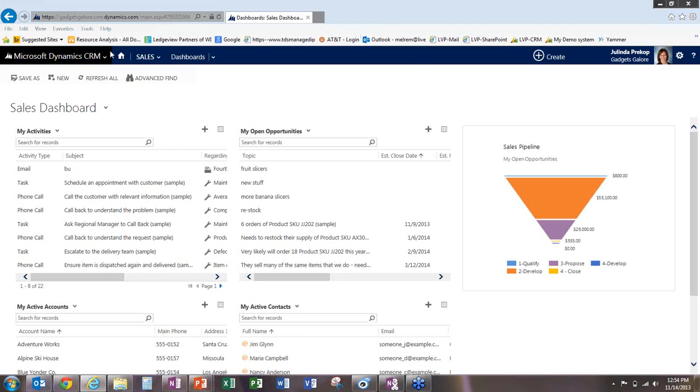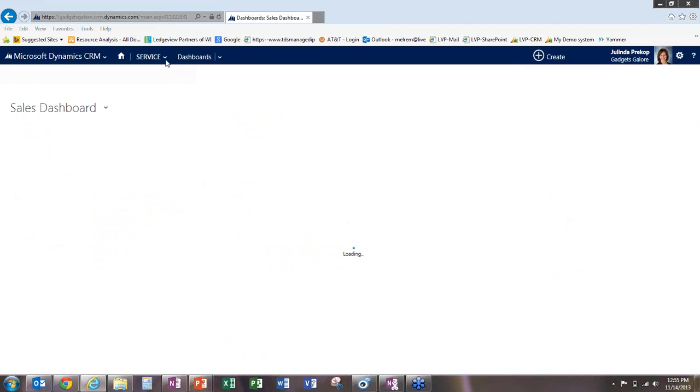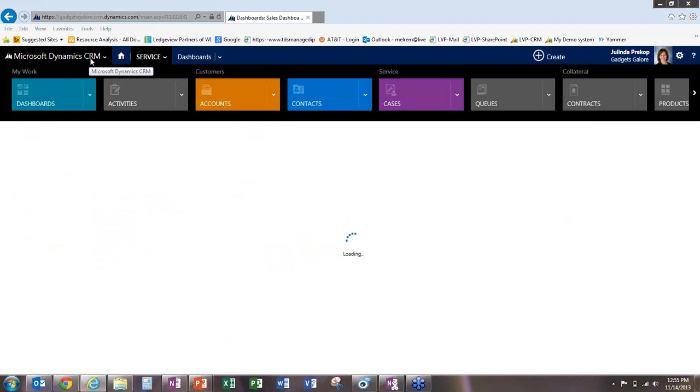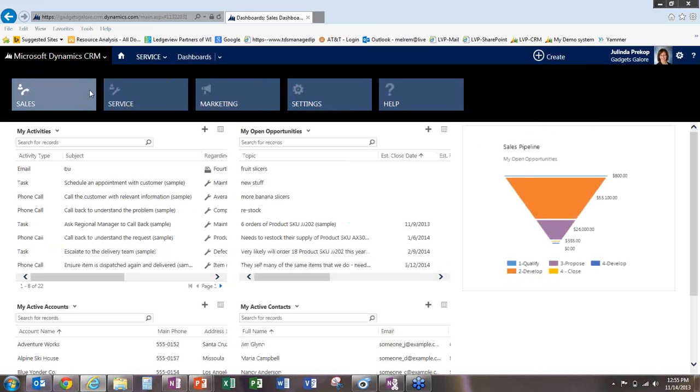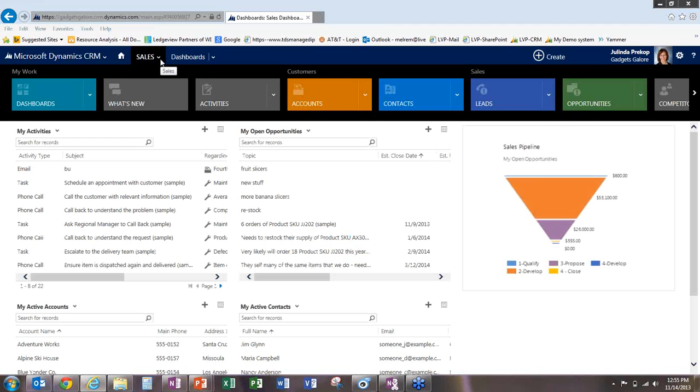You'll notice that if I hover over Microsoft Dynamics CRM, I'm presented with an inline drop-down of tiles that represent the main modules in CRM, also sometimes referred to as the work areas. From here, I can move from sales to service to marketing, etc.